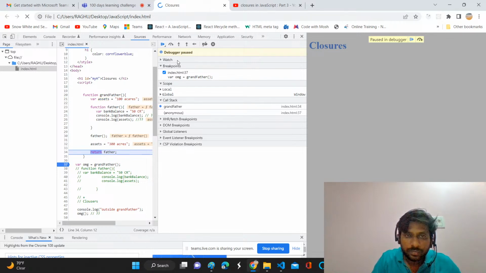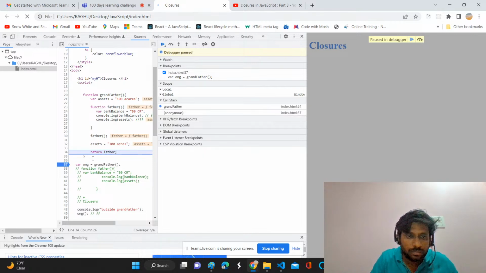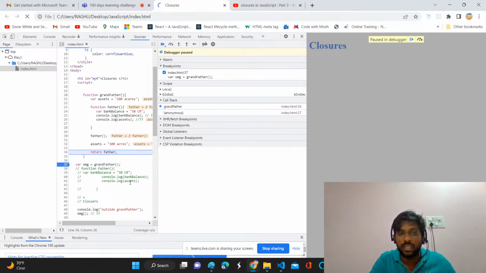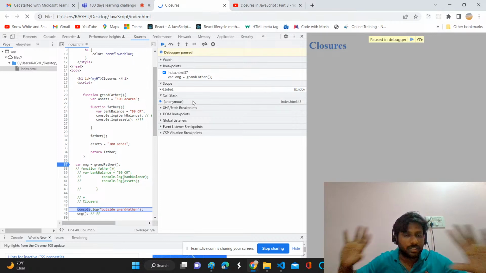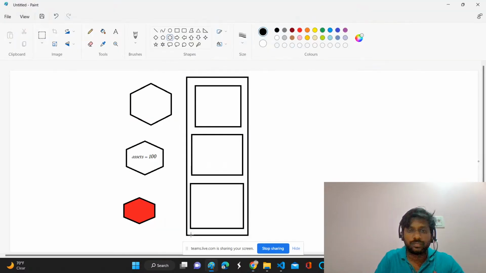So now, if you execute this return father, you can't see the closure immediately here, but whenever you execute oh my god, you will see that value. So now execute this. Now we came out of that. So the grandfather execution context is gone, everything is gone. But here remember one thing, this is very important.